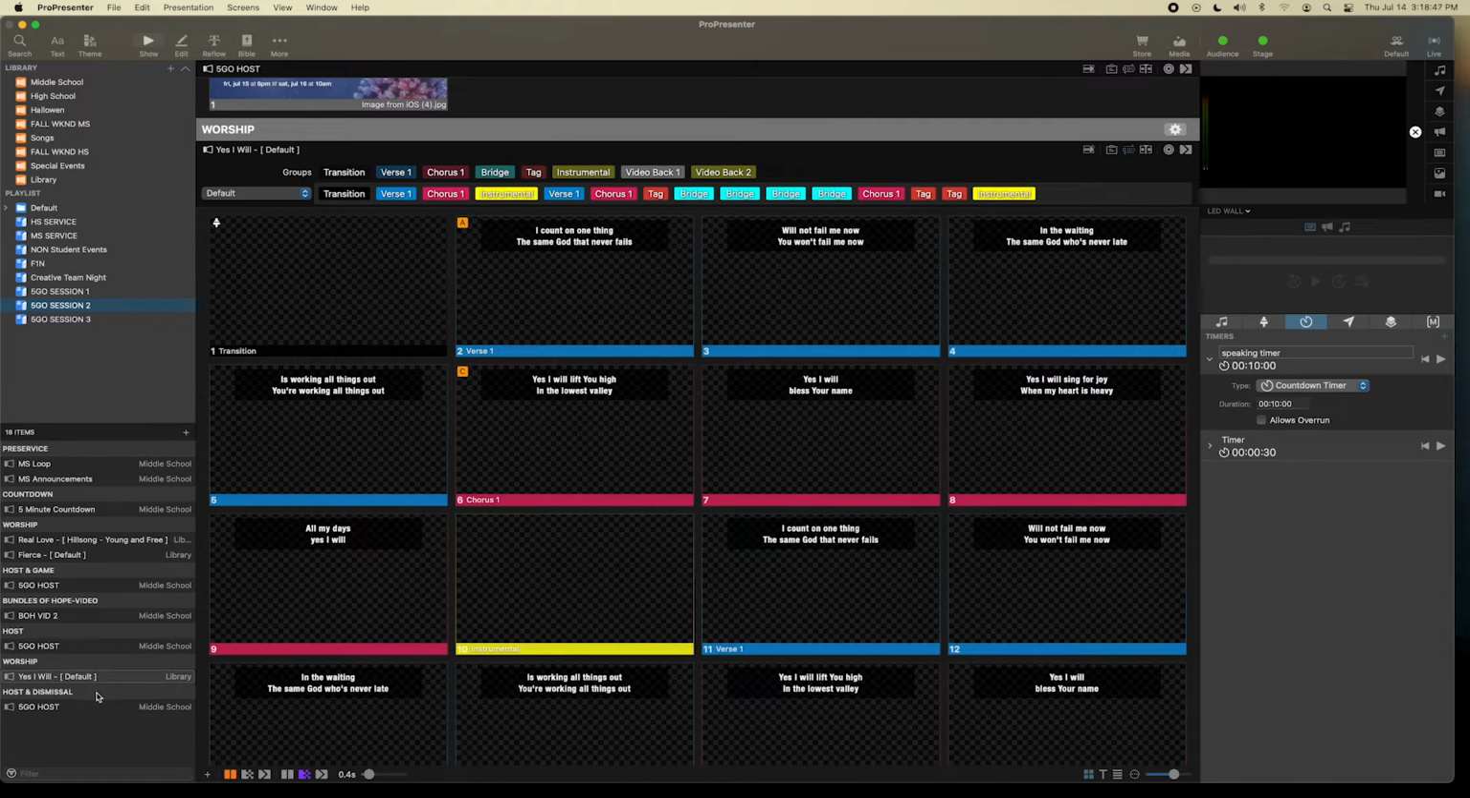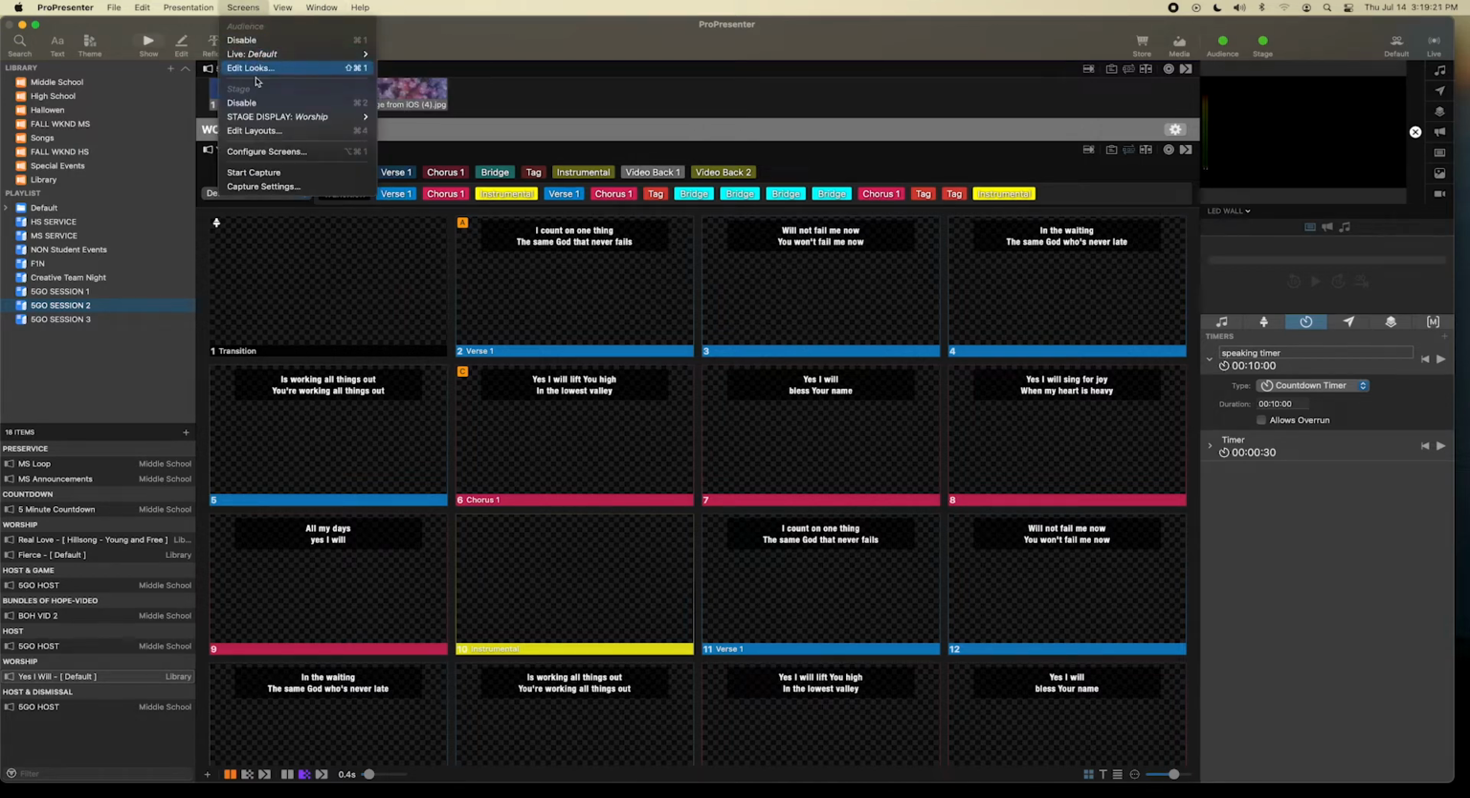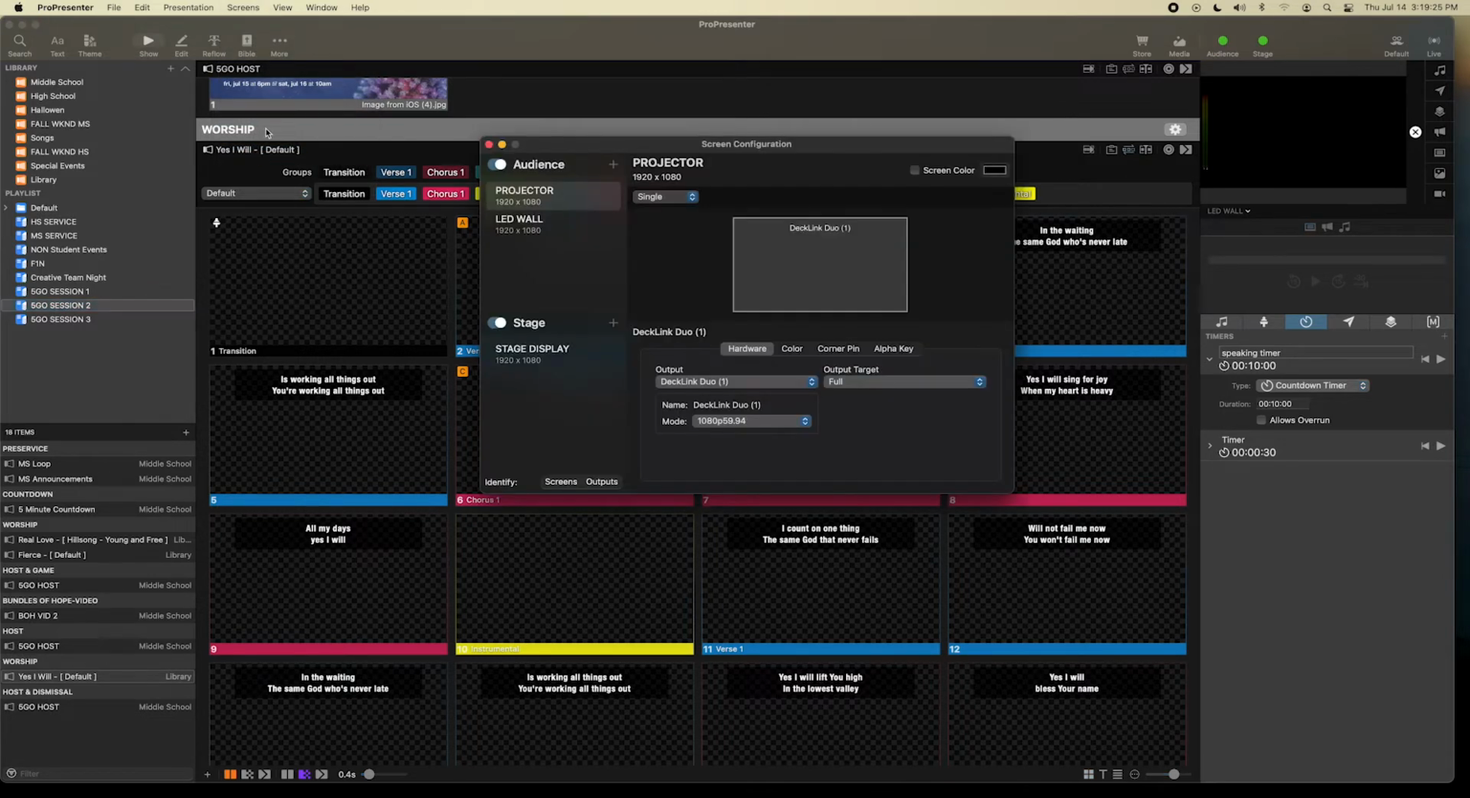To the left, you'll see the timeline or the playlist sequence, starting from the bottom and top. And then there's the song that correlates right there. You're going to scroll over to screens, then you're going to go to configure screens. Once you click that, you should see the screen pop up.